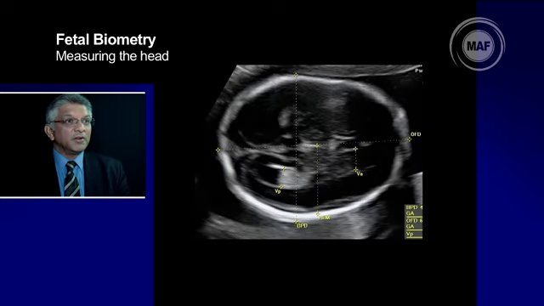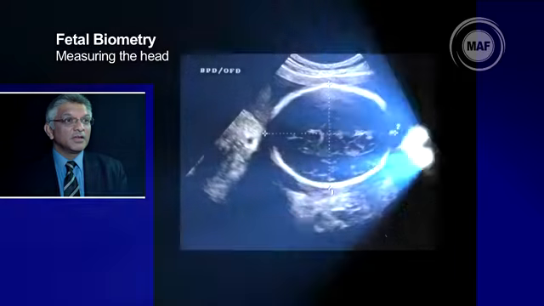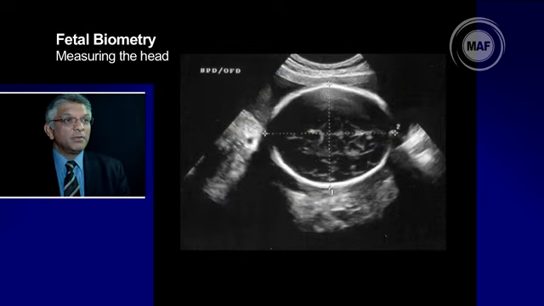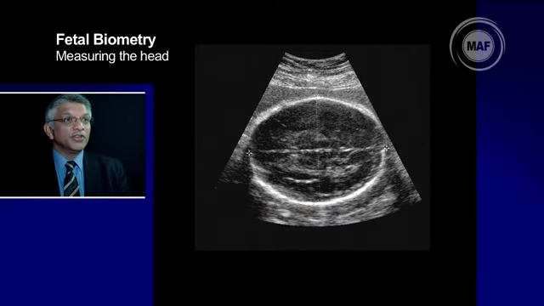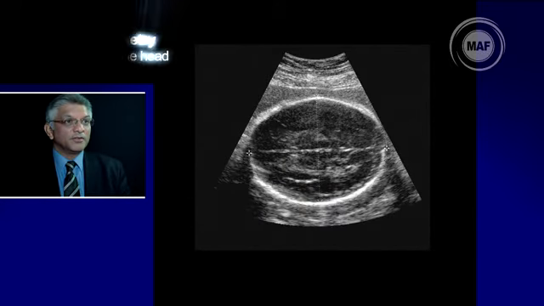And at the level of the ventricles, the lateral ventricles, you measure the anterior horn and the posterior horn. You can measure the head circumference two ways. Either do biparietal diameter measurement, and then the occipital frontal diameter, and the machine will give you the head circumference, or you can use the ellipsoid method.